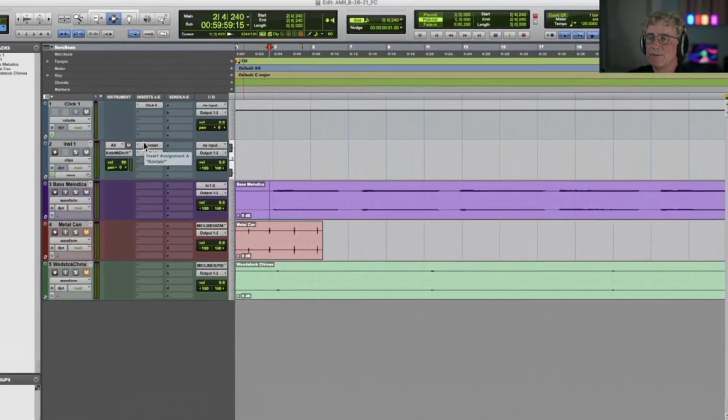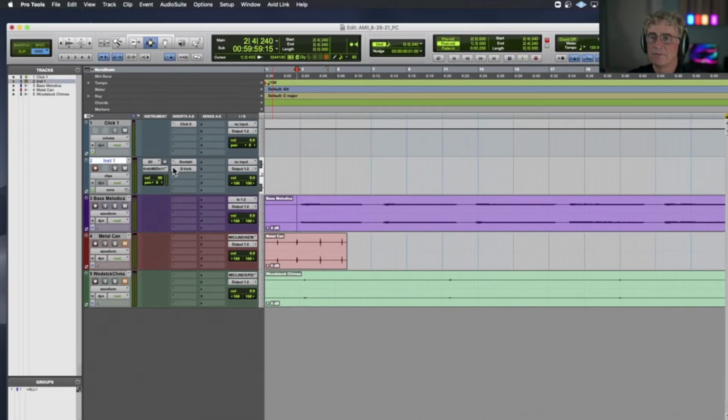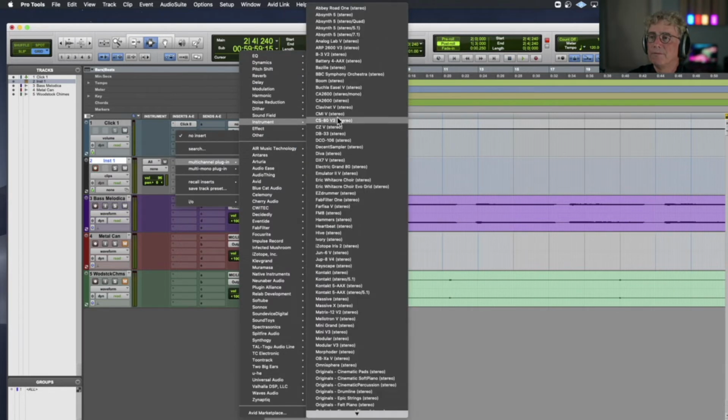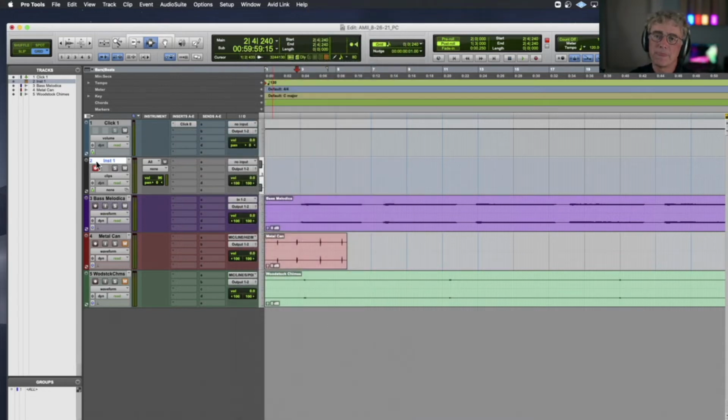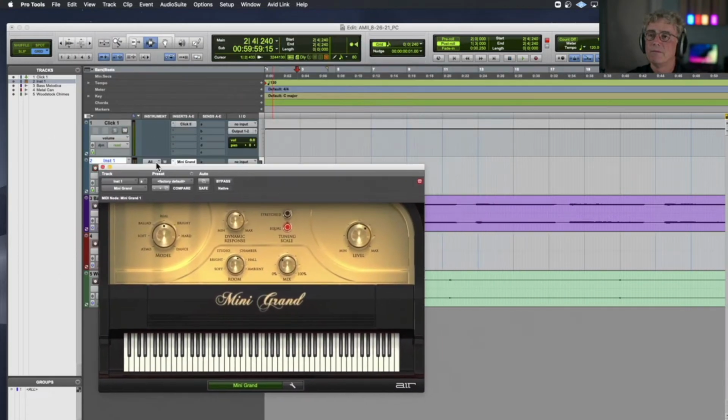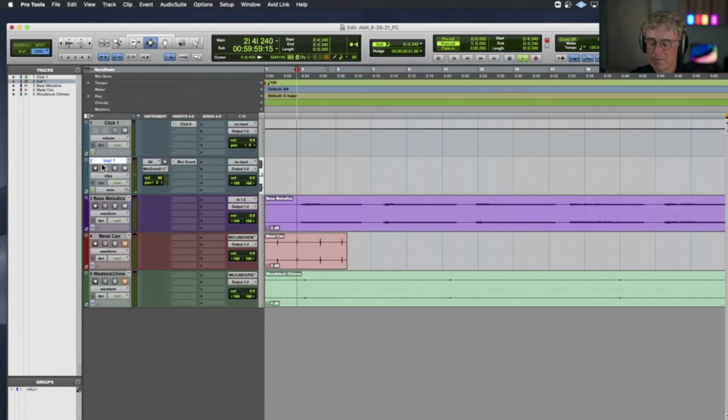So one thing that will really help you out with this is, let's get rid of Kontakt here, you put in mini grand just so you can know what the pitches are, right? Right, so that's, I figured that out. That's an F. F sharp.